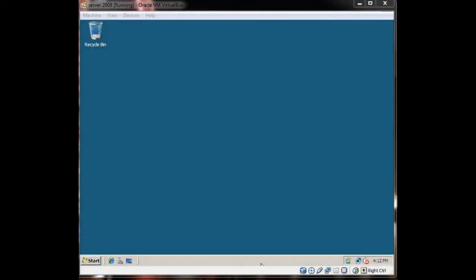Today we're going to learn how to set up a DHCP, which stands for Dynamic Host Configuration Protocol. Basically, a DHCP is just a network protocol that enables a server to automatically assign an IP address to a computer. Okay, so the first thing we're going to do is go to Server Manager here.